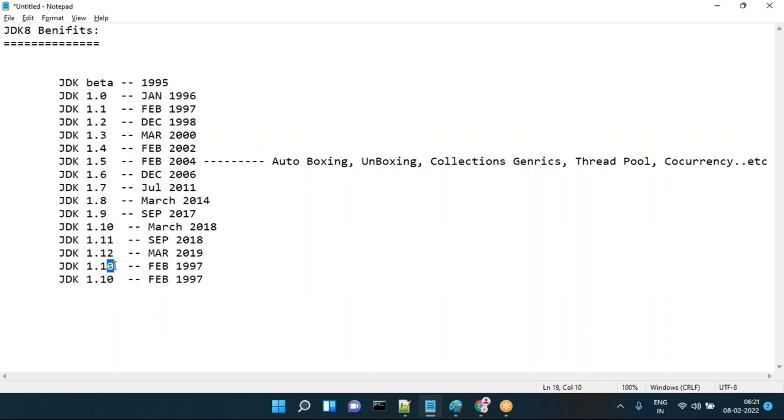Why are they still using JDK 1.8? Now we'll see. Practically our goal is: if so many versions are there in the market, why is the industry still using JDK 1.8, team? That is our goal here.